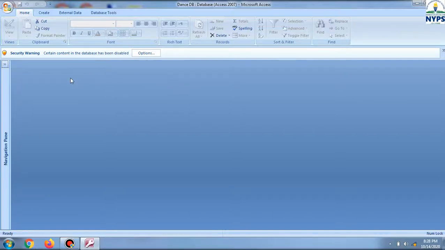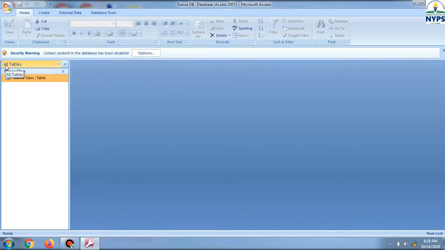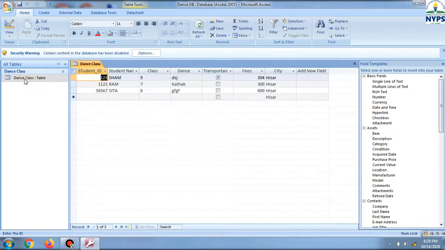In last class we have created the dance database. In that database we have created a table. Here you can see student names, student ID, class, dance, transportation fee, city. So this way I have created the table.